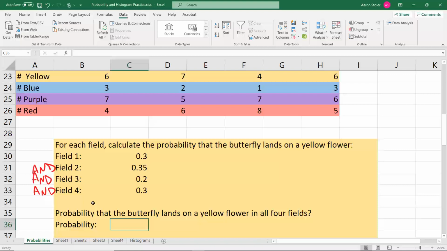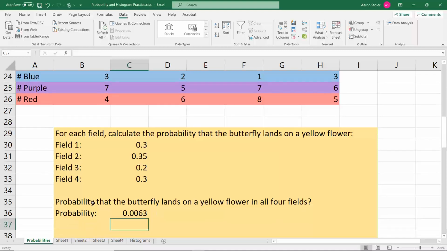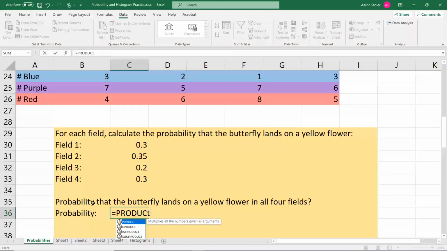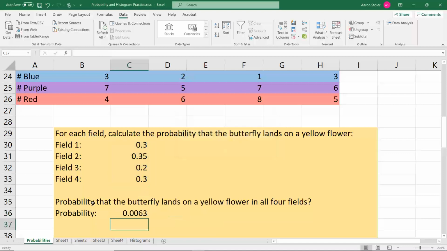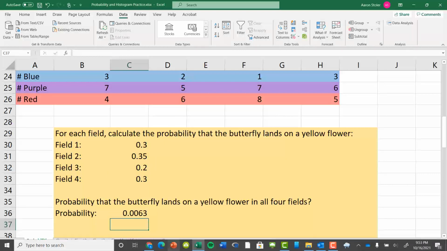And if you remember our laws of probability, we multiply for "and". So let's do that. Equals 0.3 times 0.35 times 0.2 times 0.3. And you should get 0.0063. You could also do this as PRODUCT and then just select all of these values. And you will get the same number.